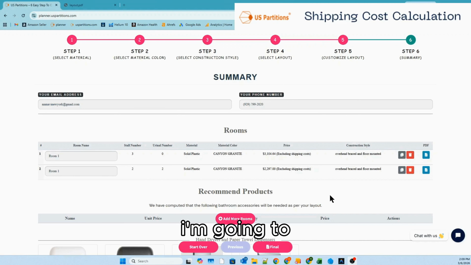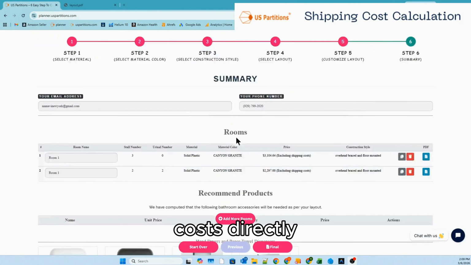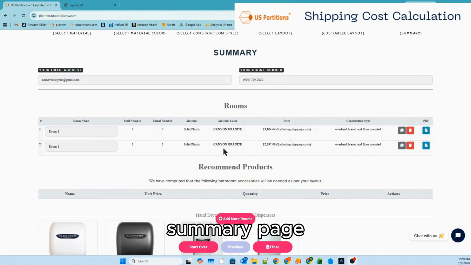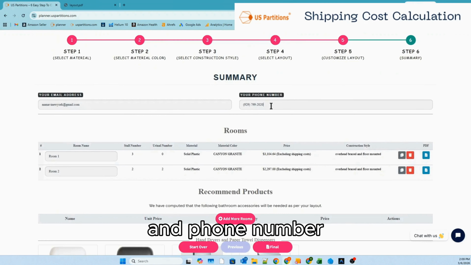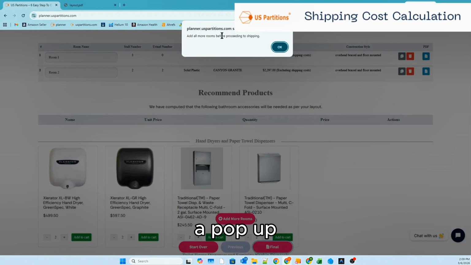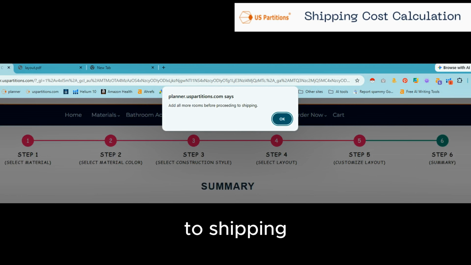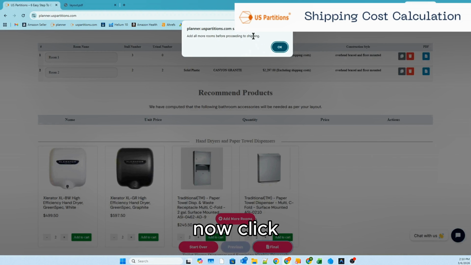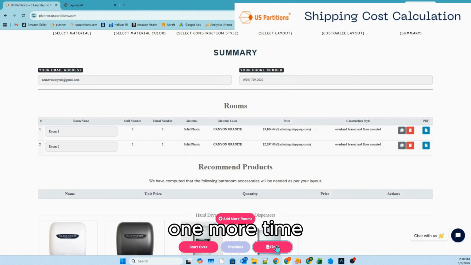In this video, I'm going to show you exactly how to calculate your shipping costs directly from the order summary page. Once you've finished adding your rooms to the order, start by entering your email address and phone number. Then click the Final button. A pop-up will appear asking if you'd like to add more rooms before proceeding to shipping. If you're all set, just click OK. Now, click that Final button one more time.